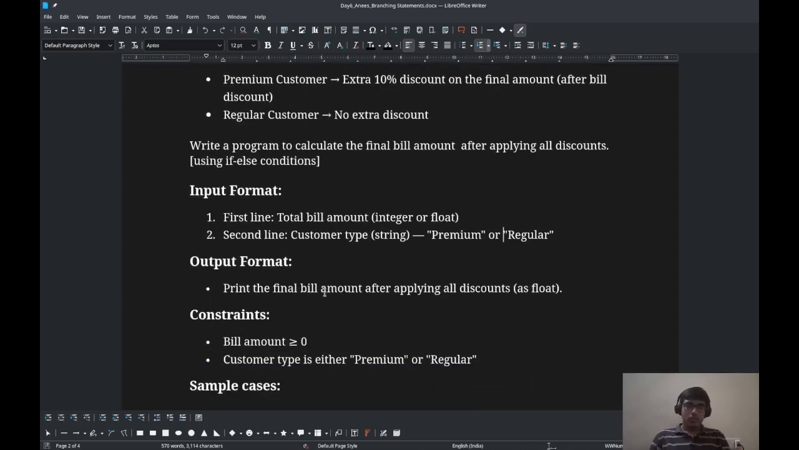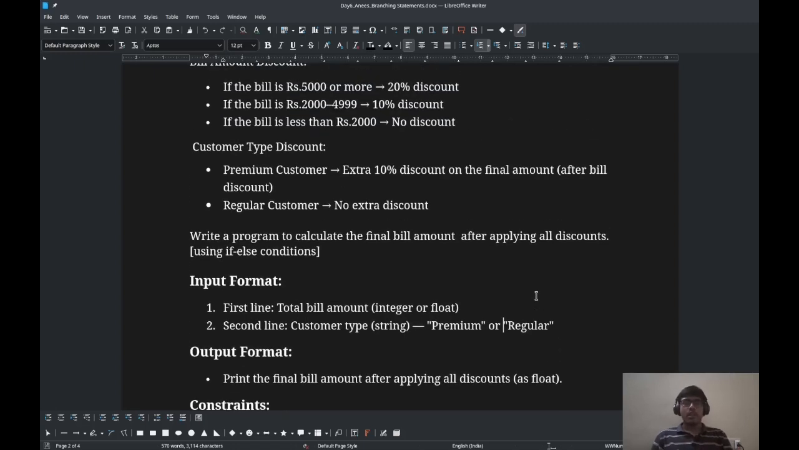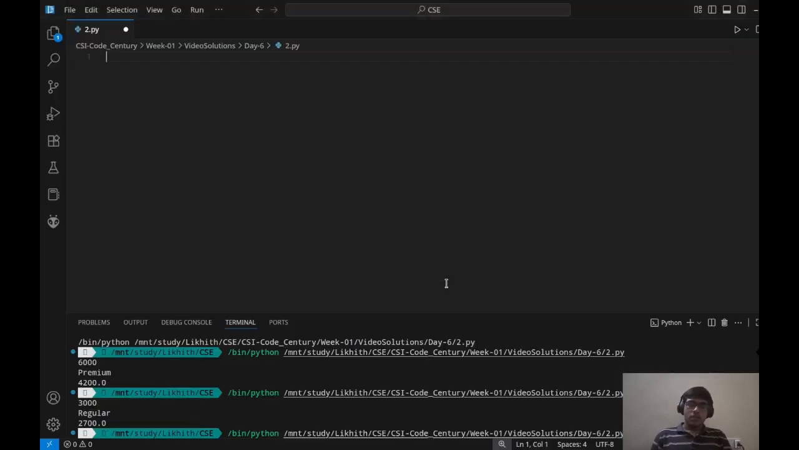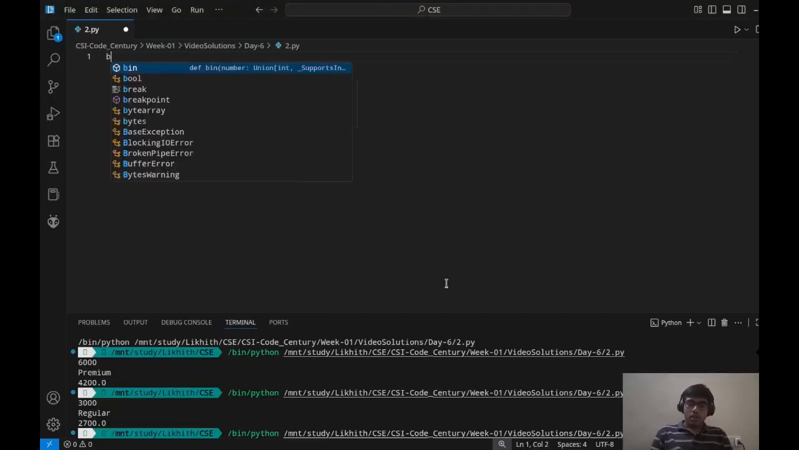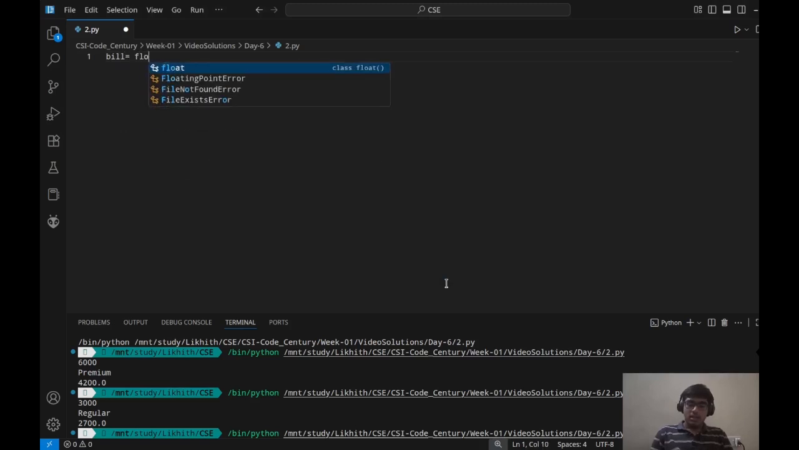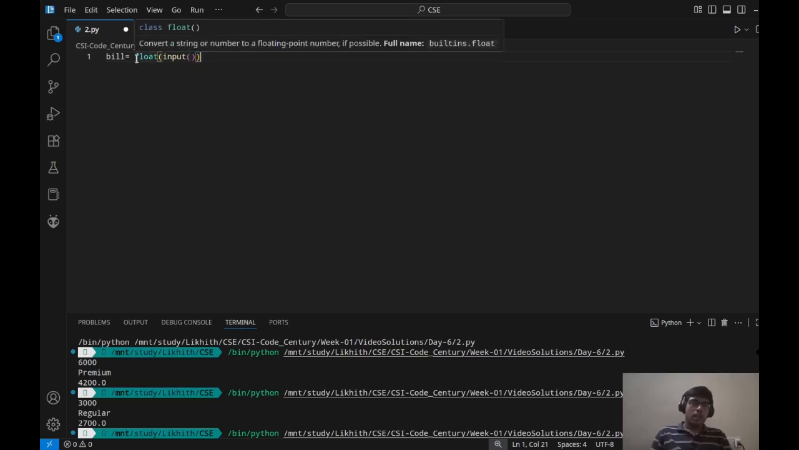In the output, we need just the final bill amount after applying all discounts as a floating point. Okay, so first we need to take the inputs. So bill is a floating point from standard input. We cast this input as a floating point because even if it is an integer, it can be stored in floating point.